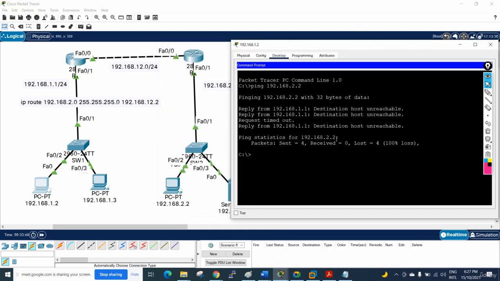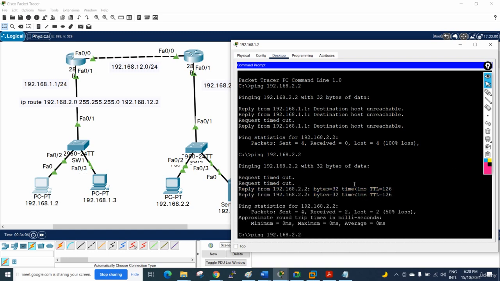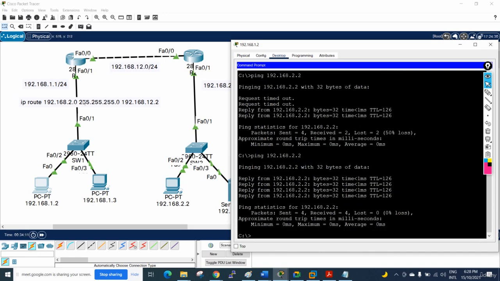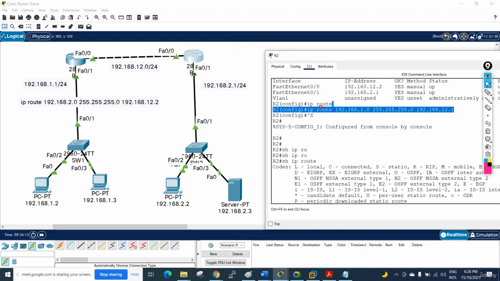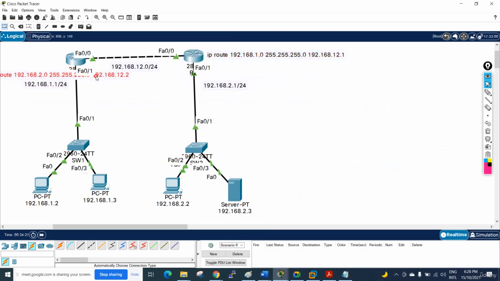Before, this PC was unable to communicate. Is it communicating now or not? Let's see. The first packet goes for ARP, Address Resolution Protocol, and then it will work after that. Let's see. Yeah, it is working. Before they were unable to communicate, and now they are communicating because we did the routing, the static routing. This is our static routing. I will paste this here in this area. We did this in this router, and this one we did in this router.